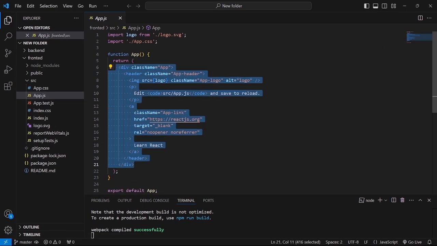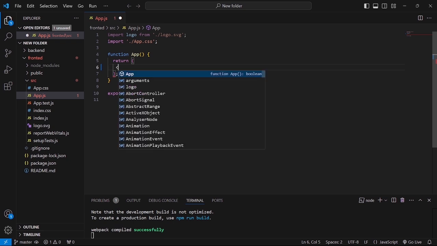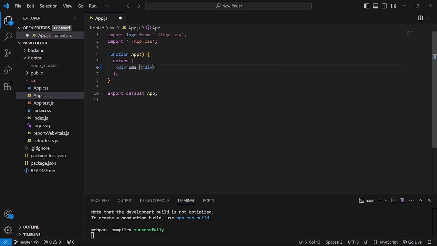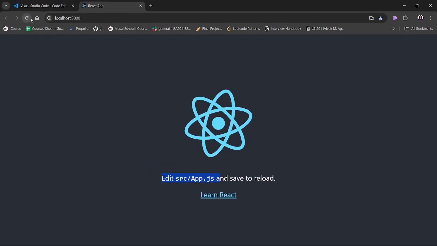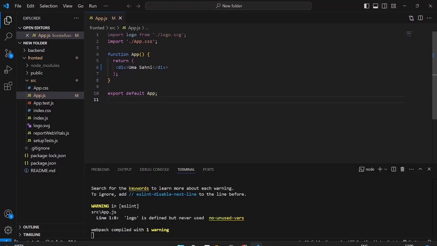If you remove all of this and let us write our own name, then once you go into your browser and reload, you can see now only my name is visible here because I have removed everything from here. In short, my main intention is to tell that inside these brackets, whatever we write is HTML. In fact, this is not HTML, this is JSX, but if you're doing it for the first time, you can understand it as HTML. We will write HTML code inside it.